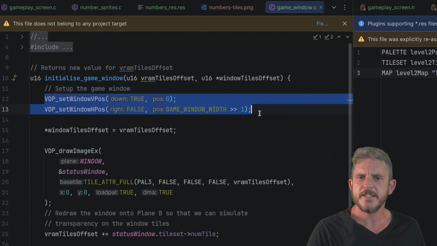So this is us setting up the window plane. I might go into that again in a greater detail in a video. Again, drop a comment if you want to hear about that. But we essentially have to tell the VDP which vertical and horizontal positions, how that subplane, the window subplane, how that is carved out of plane A, essentially. So here we are making a direct copy of the window tiles offset from the value we were passed in.